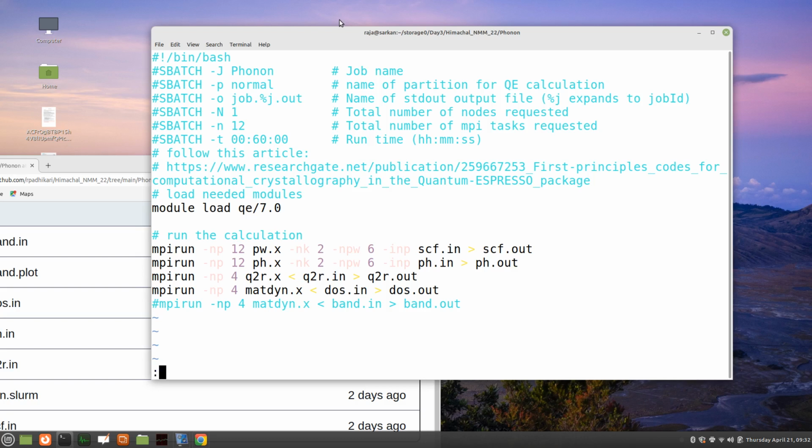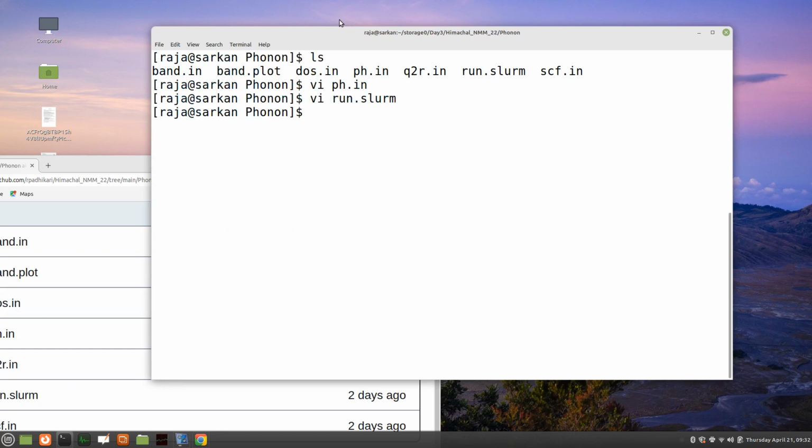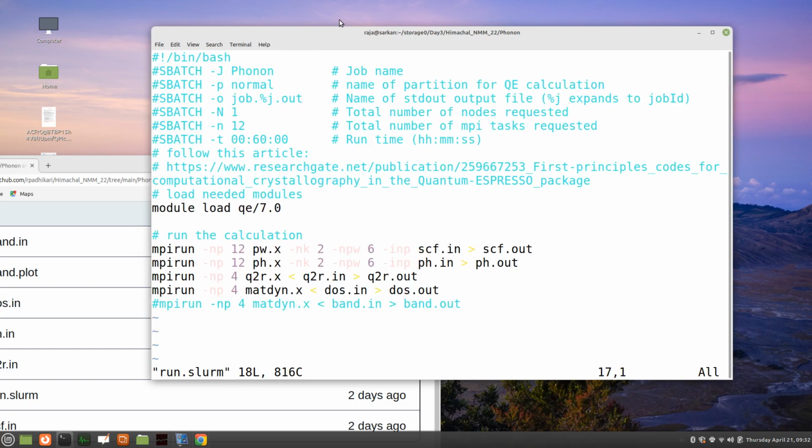I saw yesterday that 37 and 39 had already done this calculation, so I will not submit the job, but you can submit it, because it is useless for me to submit. For that you have to comment the last line of your run.slurm file. I will show you: put a hash sign in front of that, and you can submit the job. So this is how you can submit the job.